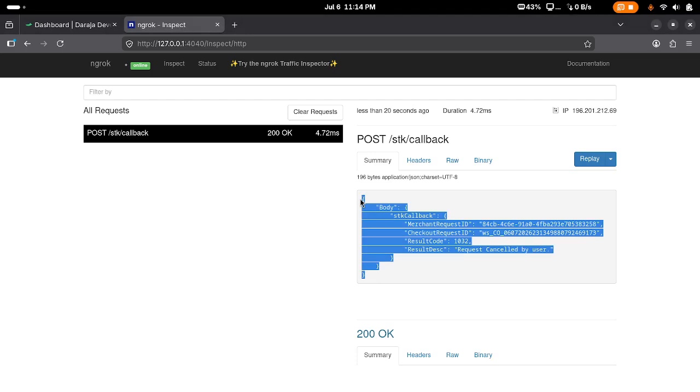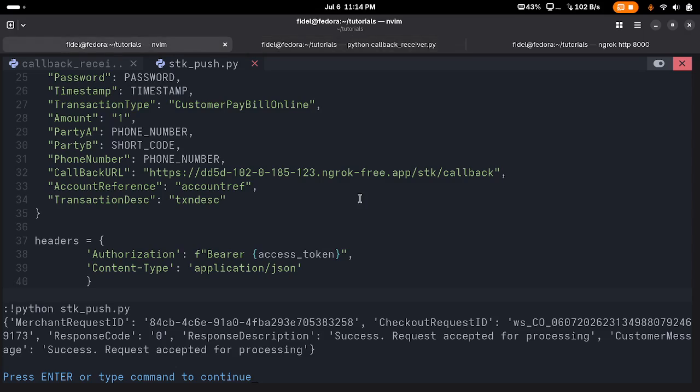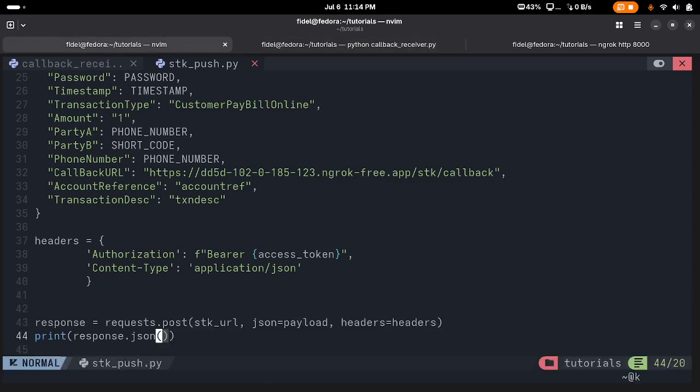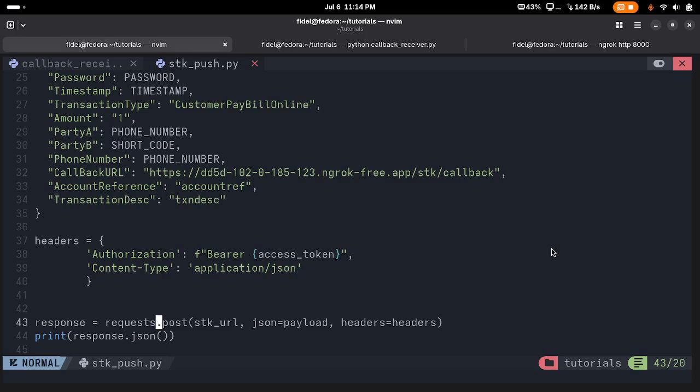So what you can do with this callback data is fulfill a payment. For example, if you've initiated an STK push, you can create a database record with the status set to pending, and then whenever you receive a callback, where is it? Okay, this one was cancelled by user, but if you receive a successful one and you want to fulfill that payment, you can do that. If it was cancelled by the user, then you're just going to display that to the user.